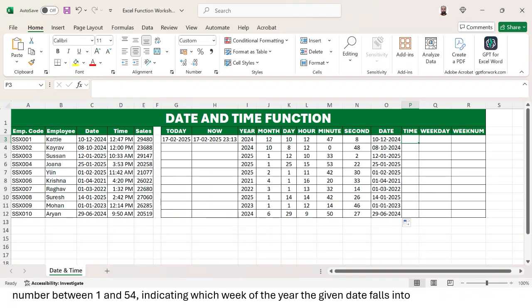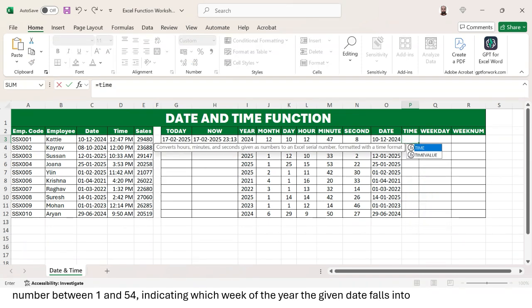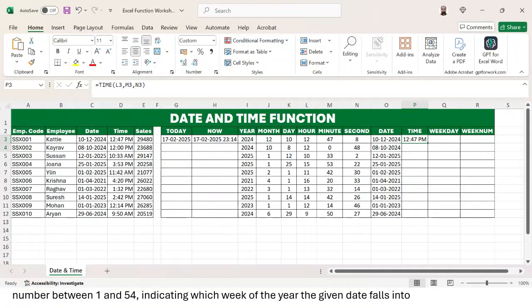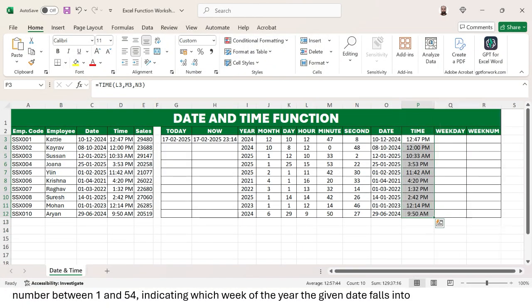Now the time function syntax is also similar to the date function. So it's time. Now it's asked to select the hour, it's this, comma, it's the minute, and it's the second. And now close the bracket and hit enter. You get the answer as 12:47. Now you can see here is also 12:47:8, 12:47:8.